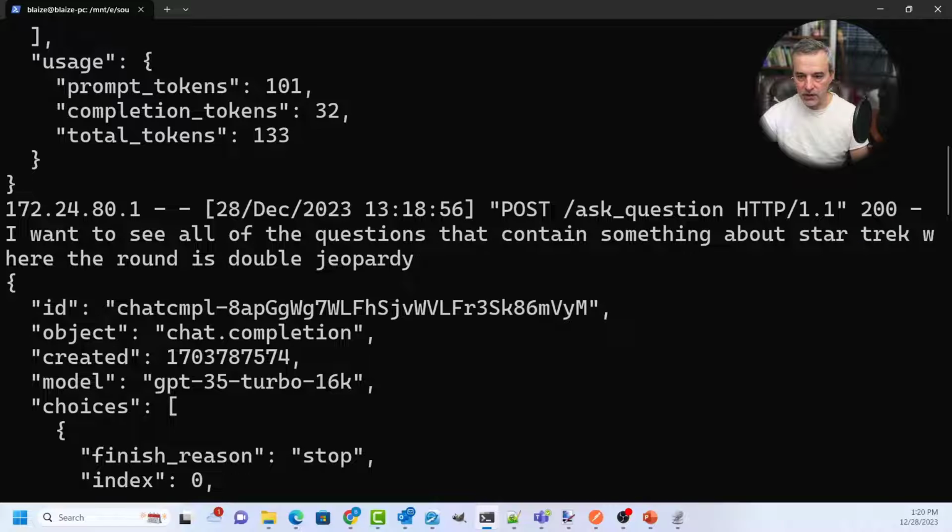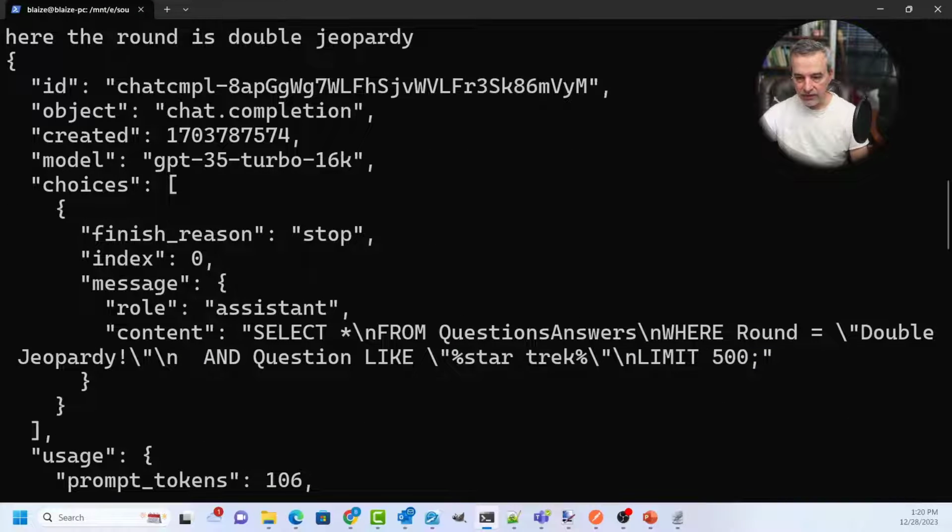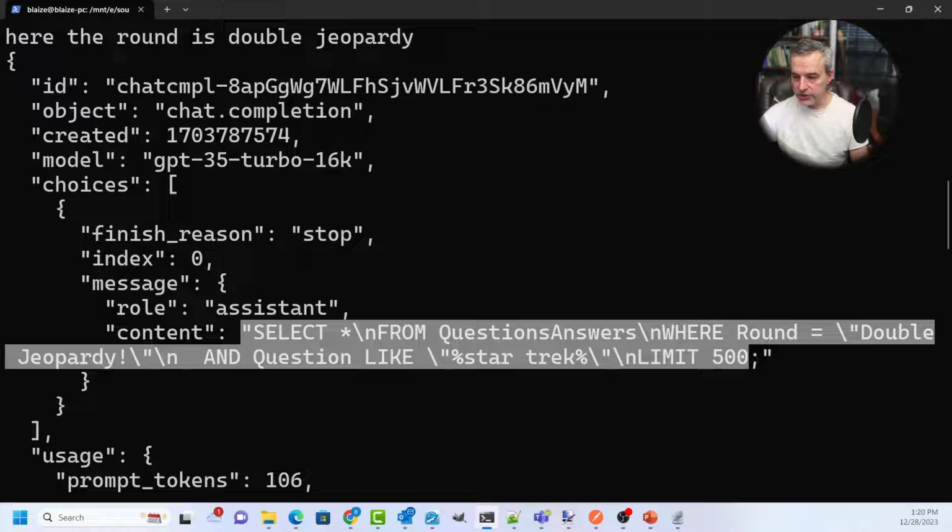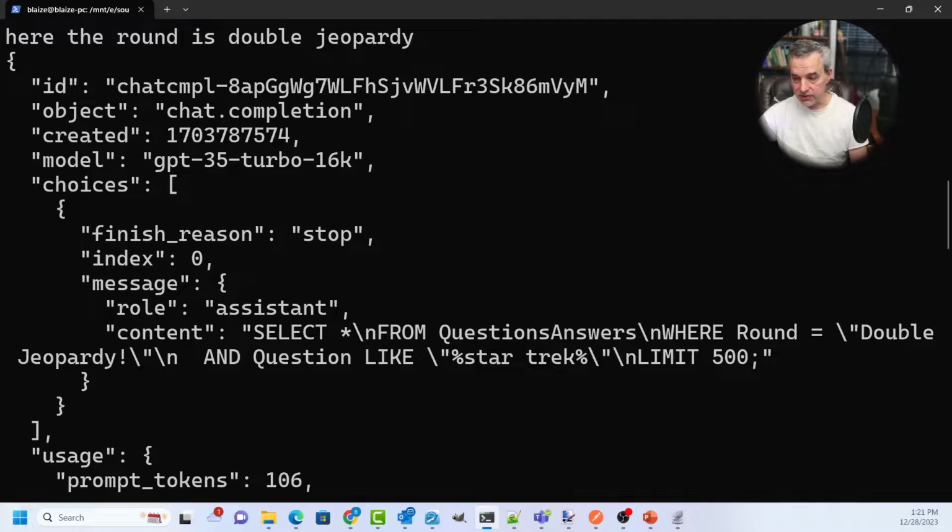And it says, I want to see all the questions in Jeopardy where Star Trek, where the round is double jeopardy. And this is the select statement that it generated from that based on the context I provided and also the subject of the question, which is Star Trek. I was able to detect that. So it was basically saying select anything from questions and answers where round is double jeopardy and the question is like Star Trek and limit to 500. And that's because I only want the first 500.